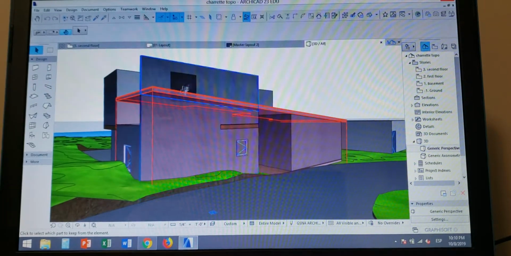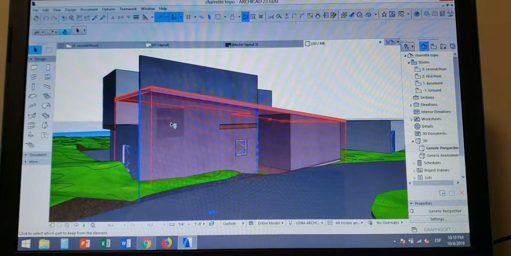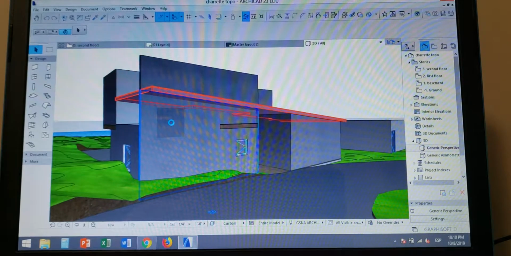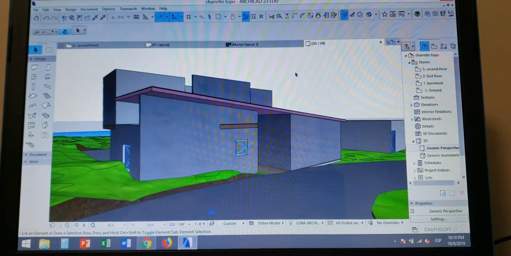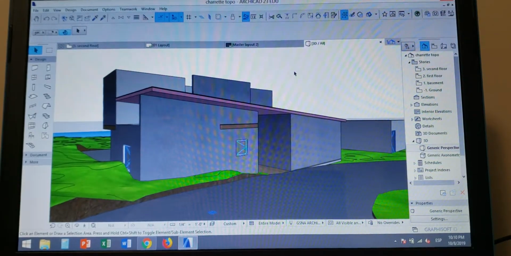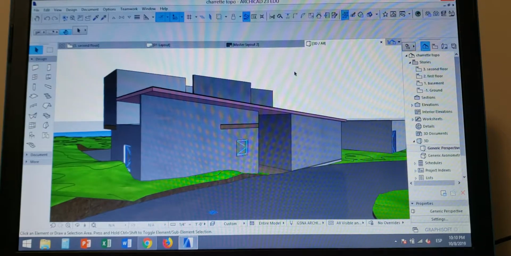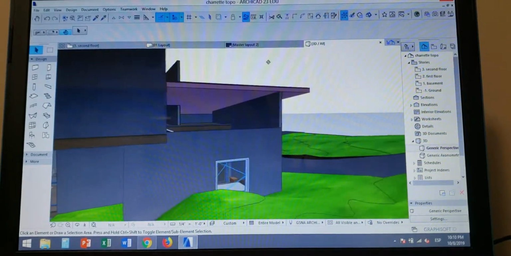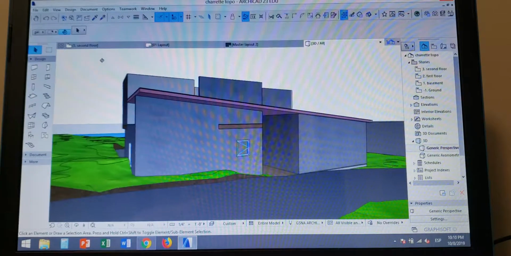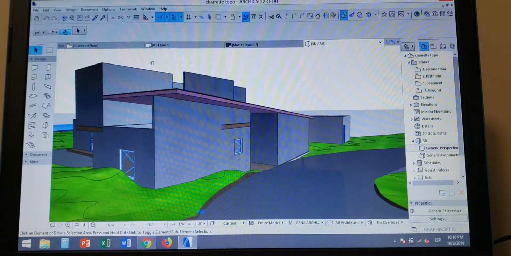In this case, I want to keep the lower part of the wall and the upper one to disappear. So I'm gonna click on the bottom one and it will disappear the upper one automatically. Once you press escape, you will deselect it, and that will be it. Now my wall is following the slope of the roof just like I want it.